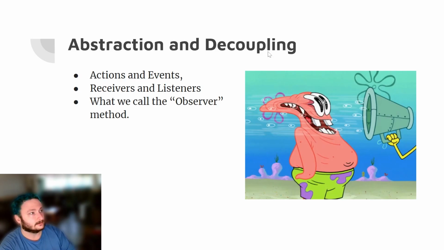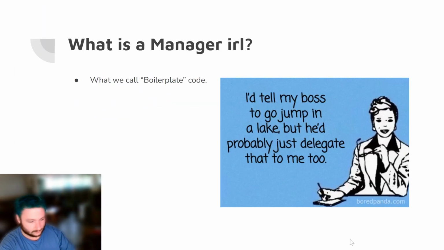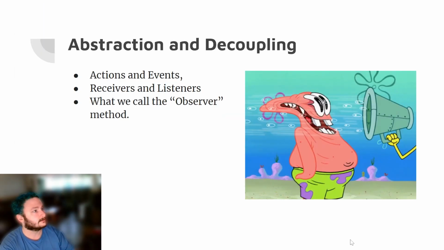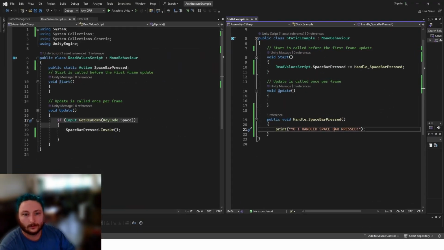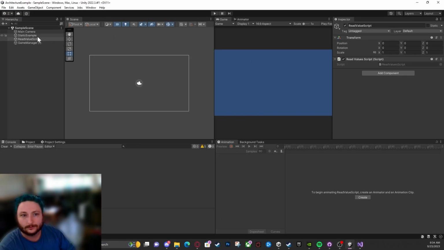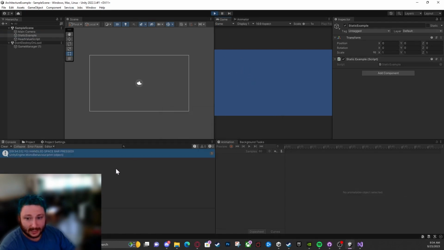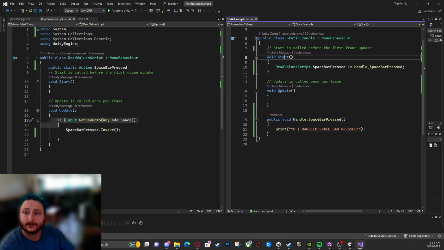That's Patrick again. That's not what I wanted. So I think that was in our, well, I'm just clicking all over the place. That was in our ReadValueScript static example. I just want to make sure that they're both in the scene. Perfect. Now, there is a danger with this stuff though. If I press that, there we go. We did spacebar.